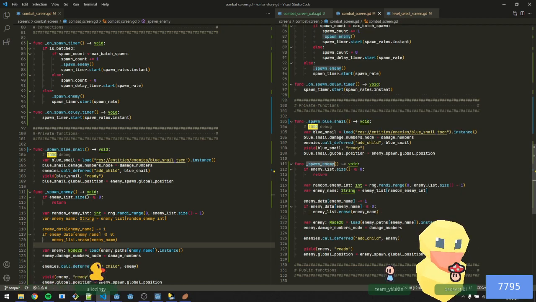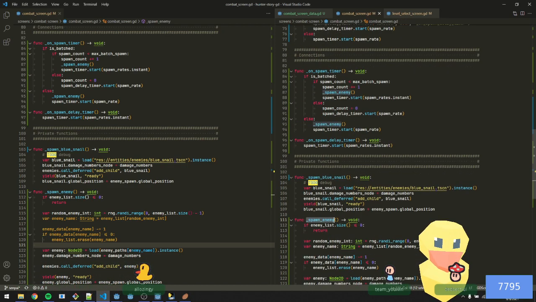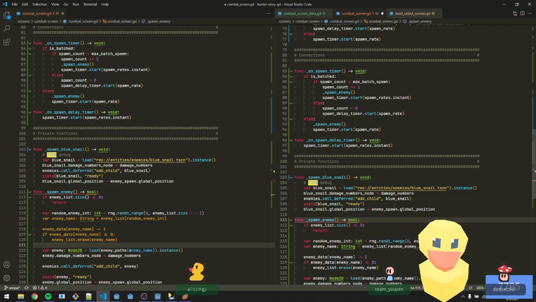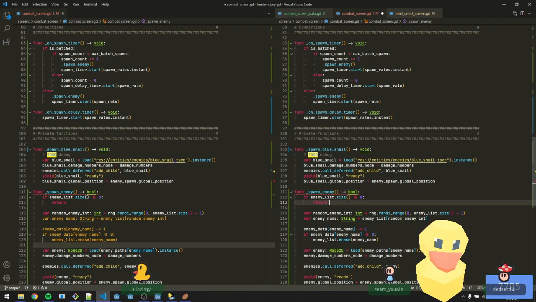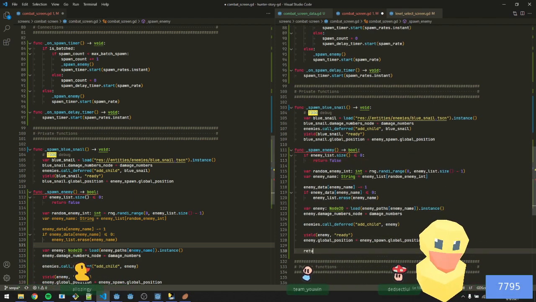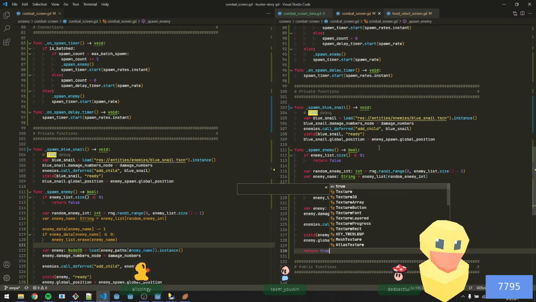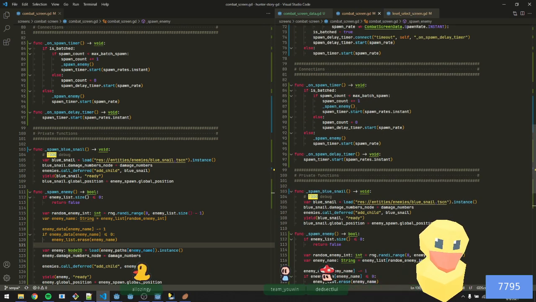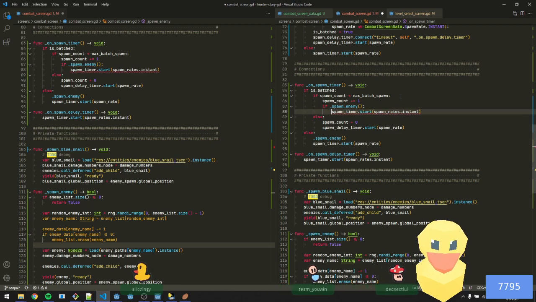Oh, and then spawn enemy, I feel like this can actually now return a boolean, right? If we successfully spawn an enemy, return true, otherwise return false. And then we can do if spawn enemy, then do this.